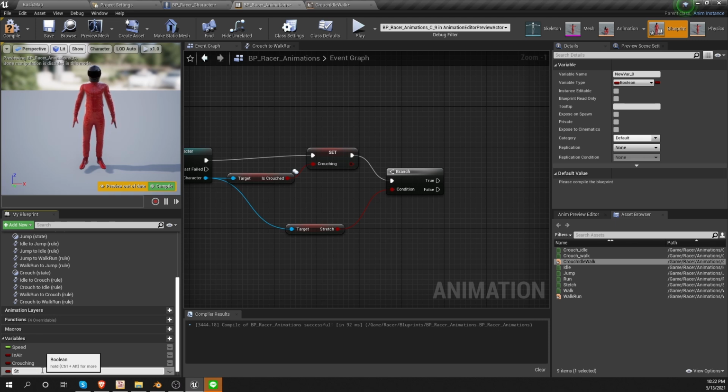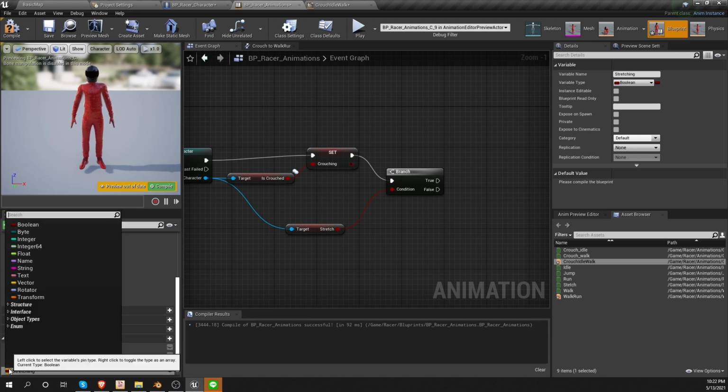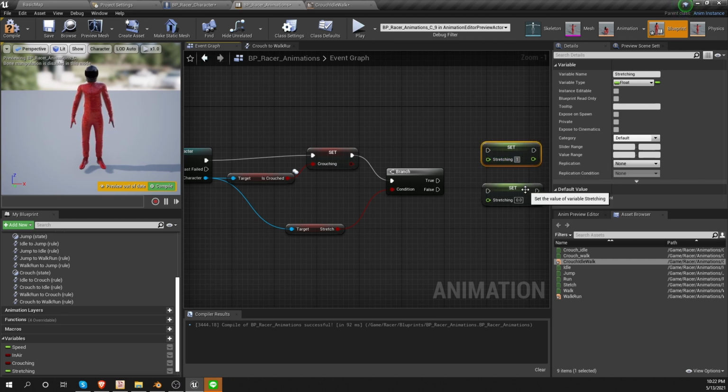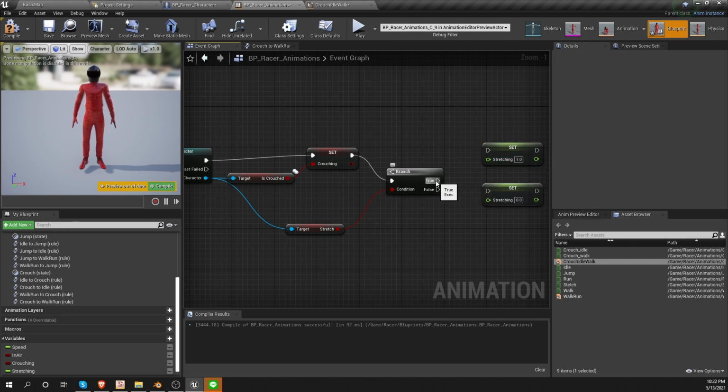And here I want one more variable. I'm going to call it stretching and make it into a float value. Drag it into the graph and I want to set it, and I want 2 copies of it, so I'm going to press Ctrl W. The first one I'm going to set to 1 and the second one I'll leave to 0, and then when stretch is true, meaning when I'm pressing the button that activates this function, I want this stretching variable that I just created to be set to a value of 1, and when it is false, I want it to go back to 0.